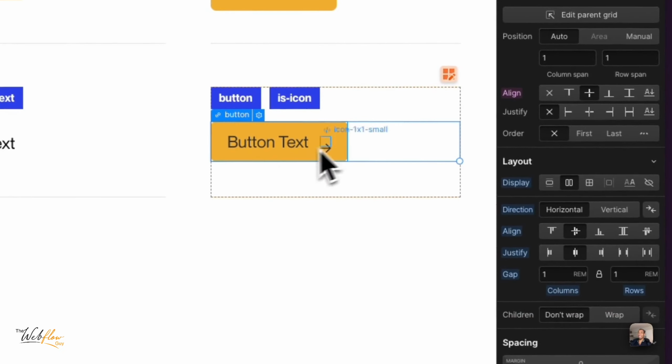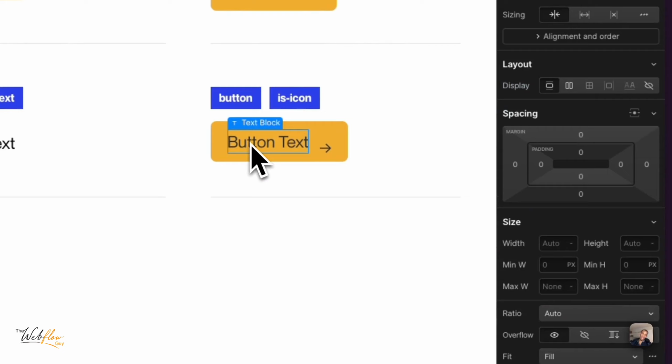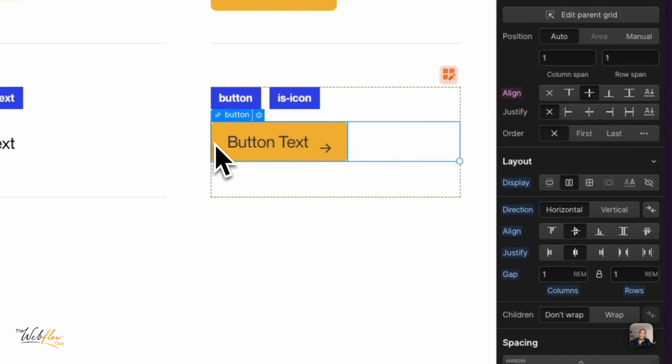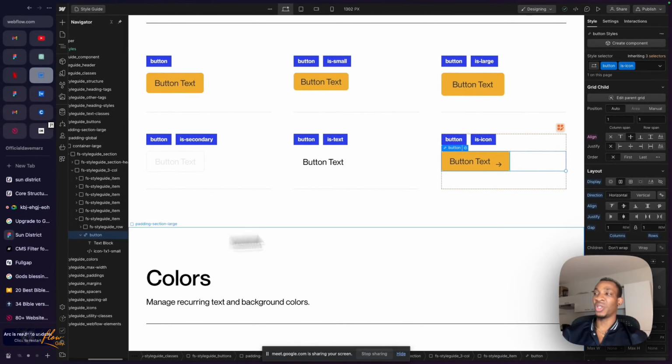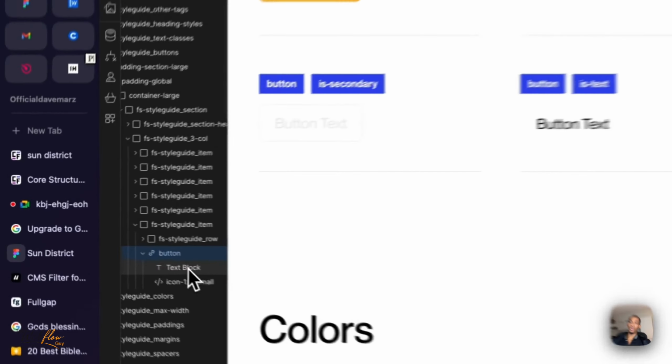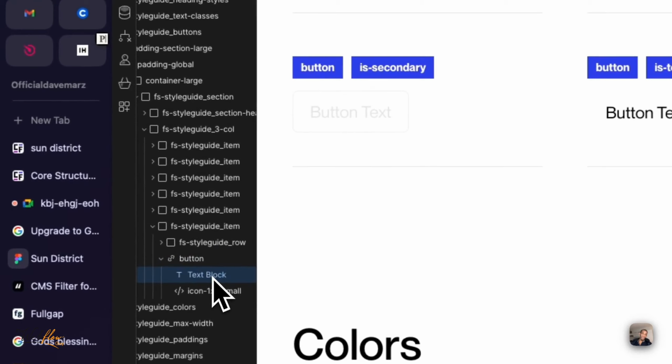This button is icon means you can embed a button text. You can embed a text and an icon inside of it. However, this is not Webflow's native button. This was created using a div block or a link block. Inside of it, you now have a text block which handles the button text and the icon which handles the icon. So, yep, I'm just going to copy this button here.